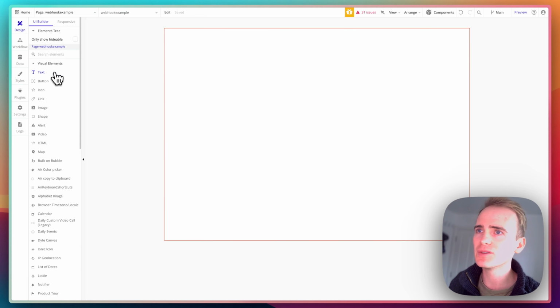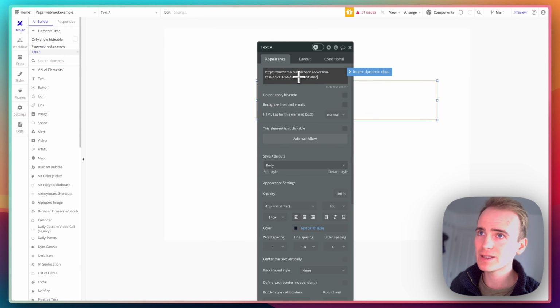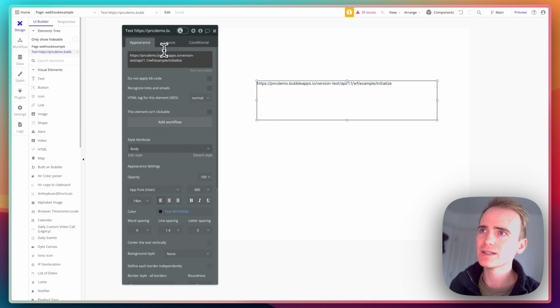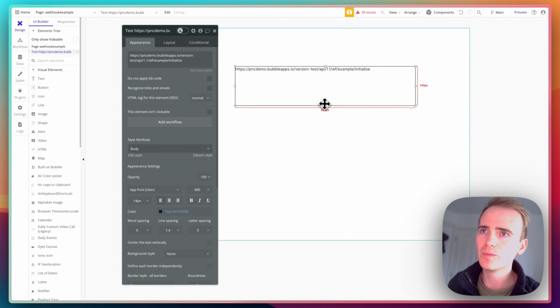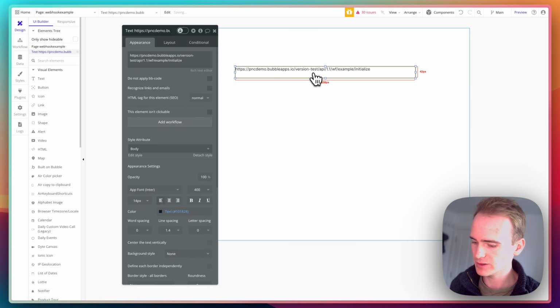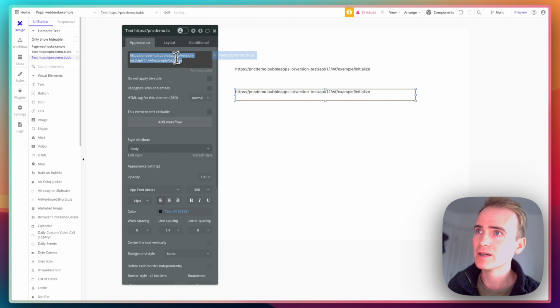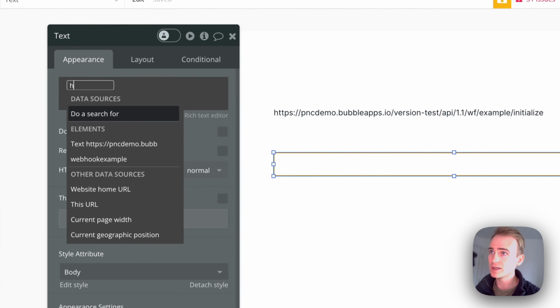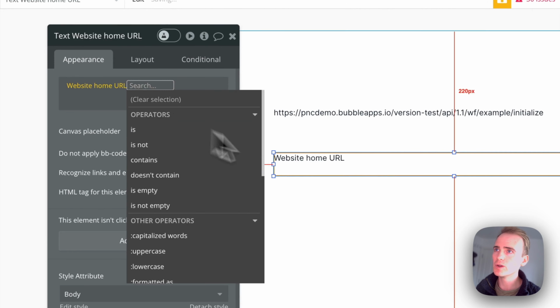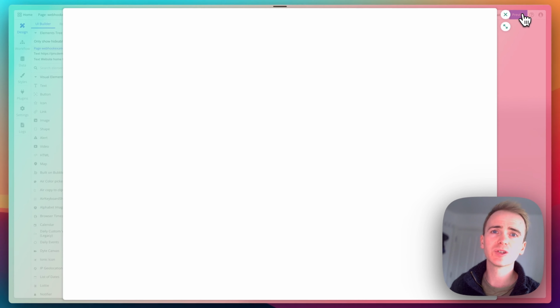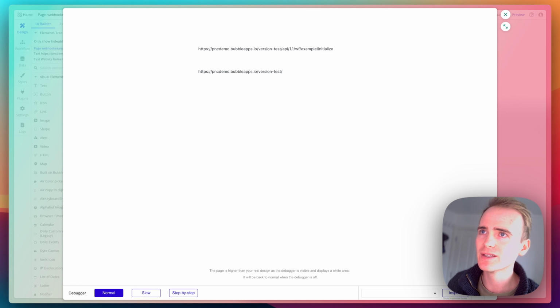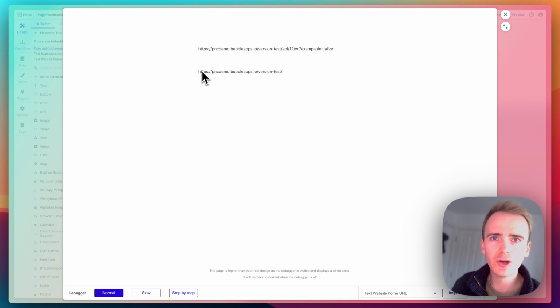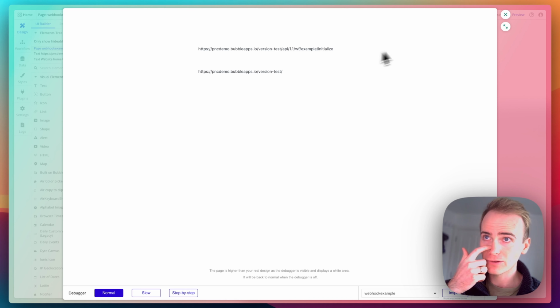So this is not a lesson in design, but let's say I want to rebuild that webhook URL, but I want to make it dynamic. Well, if I just copy and paste it, I can instead say, no, it's not this URL, it is website home URL, and then I want to check whether it ends in a backslash, or a forward slash, and I can never remember if that's the case. So there you go. You can see it knows the home URL of the current version of my app. So it puts version test onto the end.